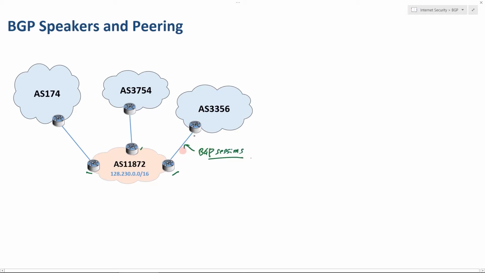To keep this connection alive, they periodically send keepalive messages to each other, so the other end will know that the connection is still there. If one side does not receive the keepalive, it will think that the connection is broken, and then these two autonomous systems cannot reach each other. So they keep sending the keepalive.